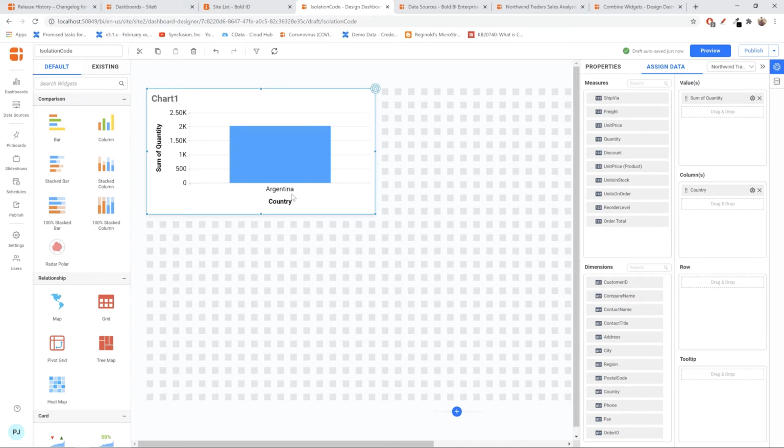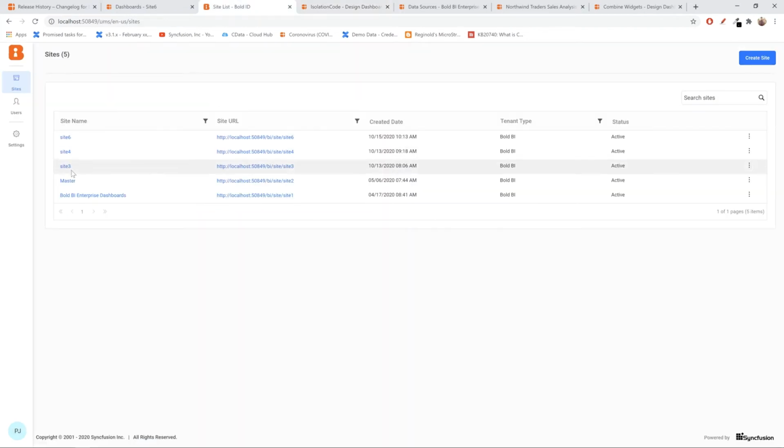and the data for Argentina will only be shown in the dashboard for this particular data or any other data source that contains a country code. So this is how the isolation code works. You could set isolation code for every site that you see here. And let's now go and look into the custom attributes feature.